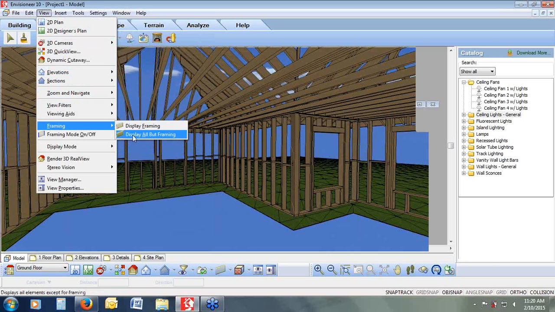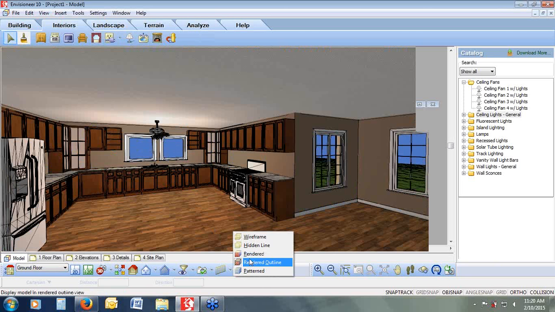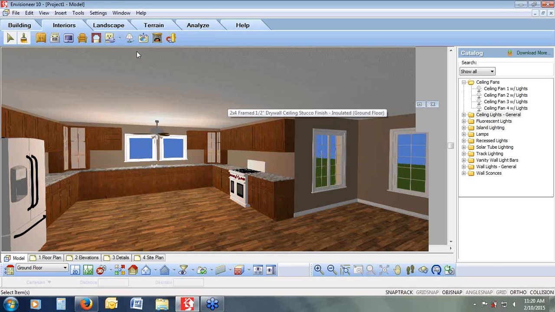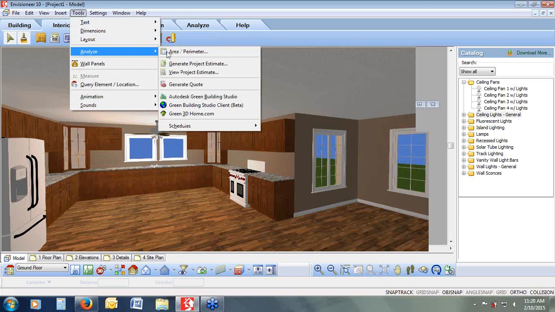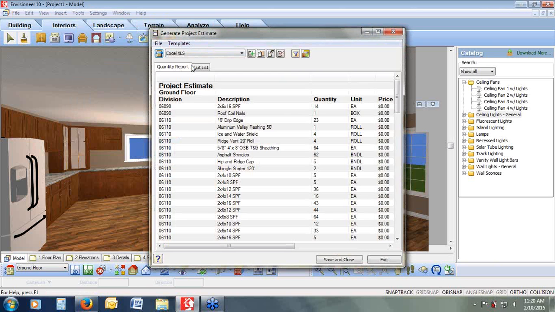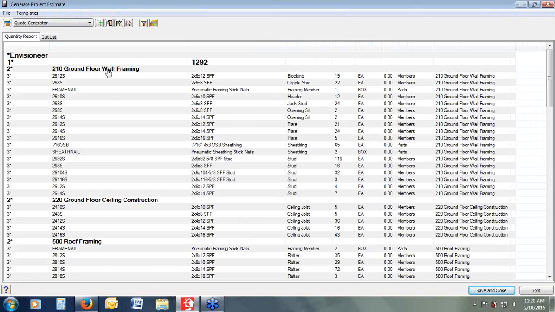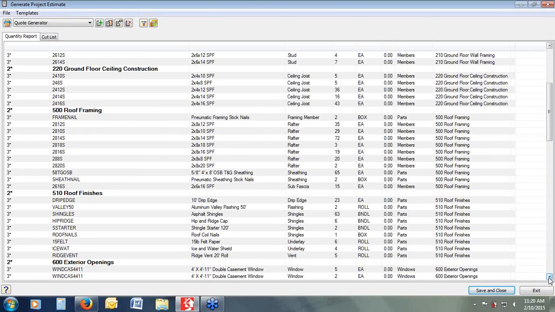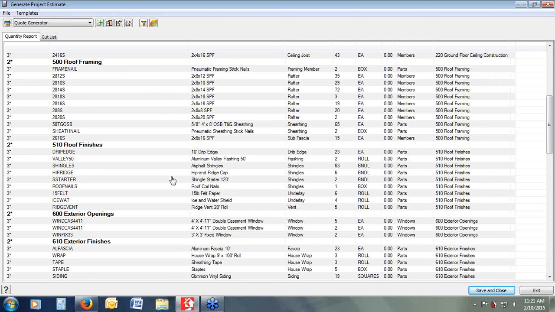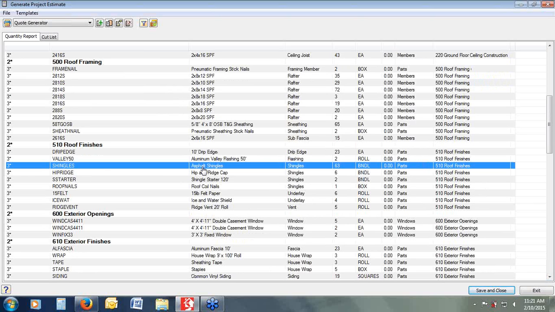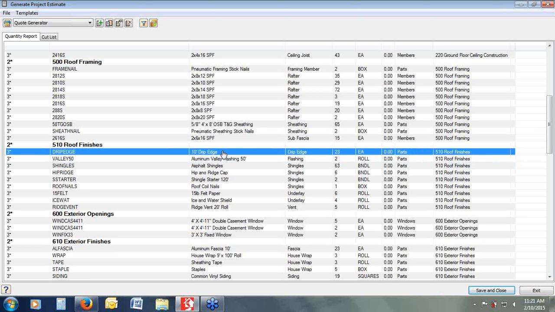Because it has all of that information behind it, it can also count all of those as well. It knows the cabinets it's put in, it knows the doors and windows and all the stud information, so I can generate a project estimate. All of that information can be put into different organizations, so I've organized it into the actual build. So here's my ground floor wall framing material, my ground floor ceiling material, the roof framing, the roof finishes. So as an example, I know for that particular model that I just drew, I'm going to need 63 bundles of shingles. And I'm going to need 23 pieces of drip edge that are 10 foot long.